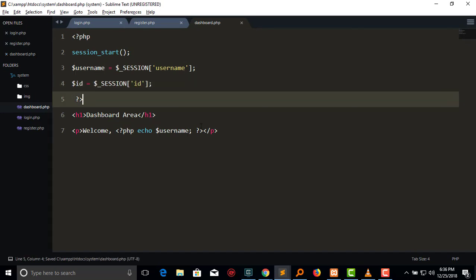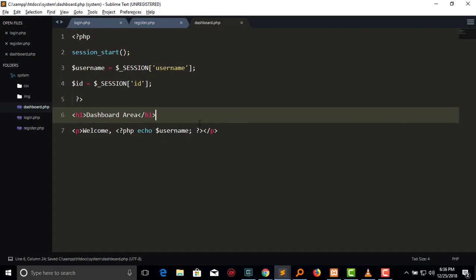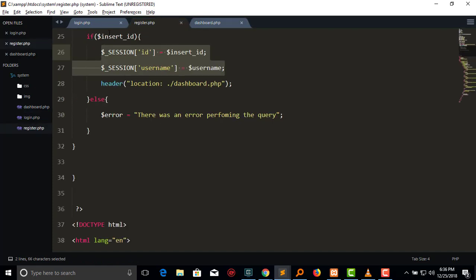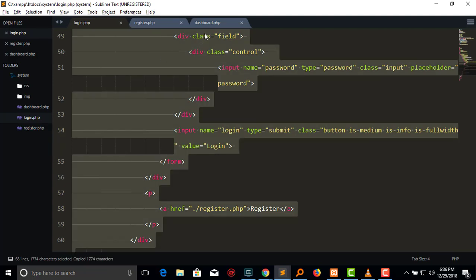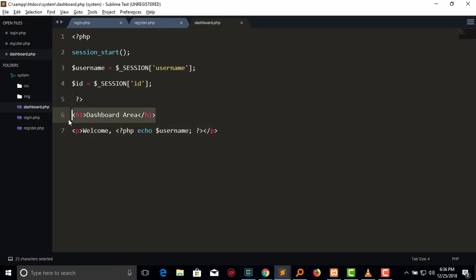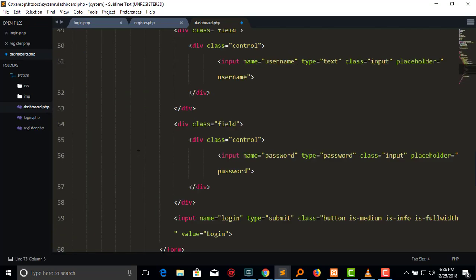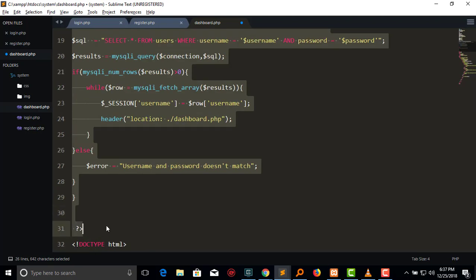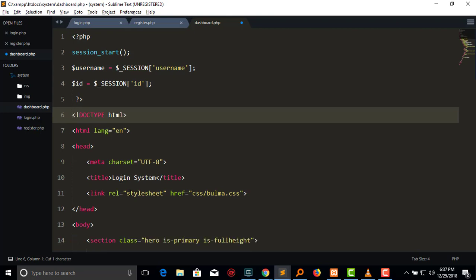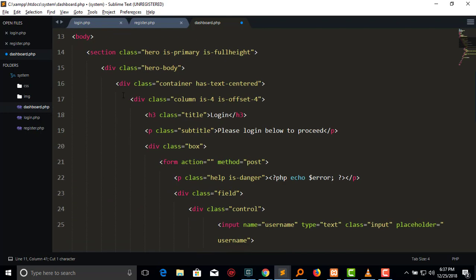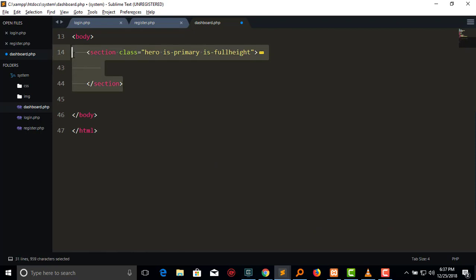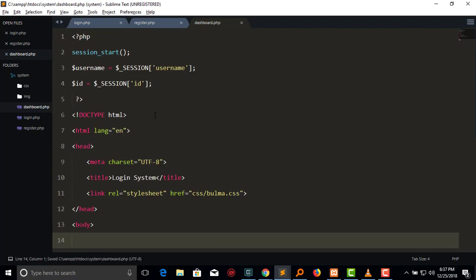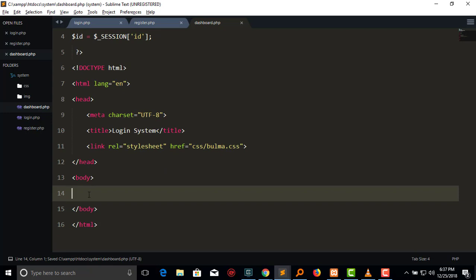ID, and then we can just come here to the register. Let's come to the login, copy everything, and come back to the dashboard, and then we can just get rid of that, and get rid of that too. And then we have styles. This hero, we don't need this one anymore. Yeah, good.